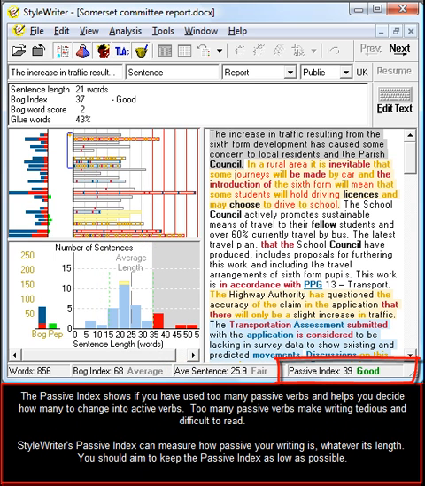The passive index shows if you have used too many passive verbs and helps you decide how many to change into active verbs. Too many passive verbs make writing tedious and difficult to read. StyleWriter's passive index can measure how passive your writing is, whatever its length. You should aim to keep the passive index as low as possible.